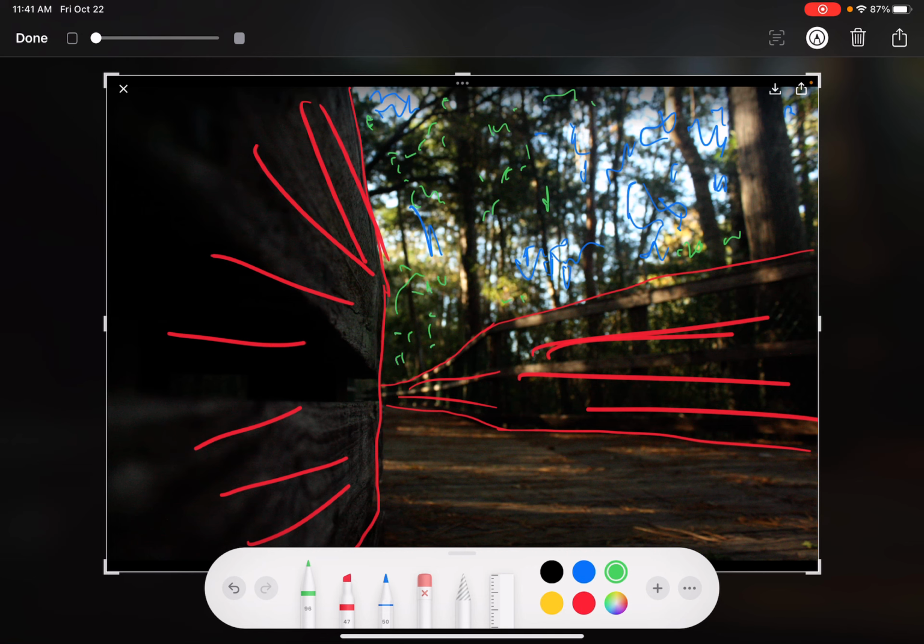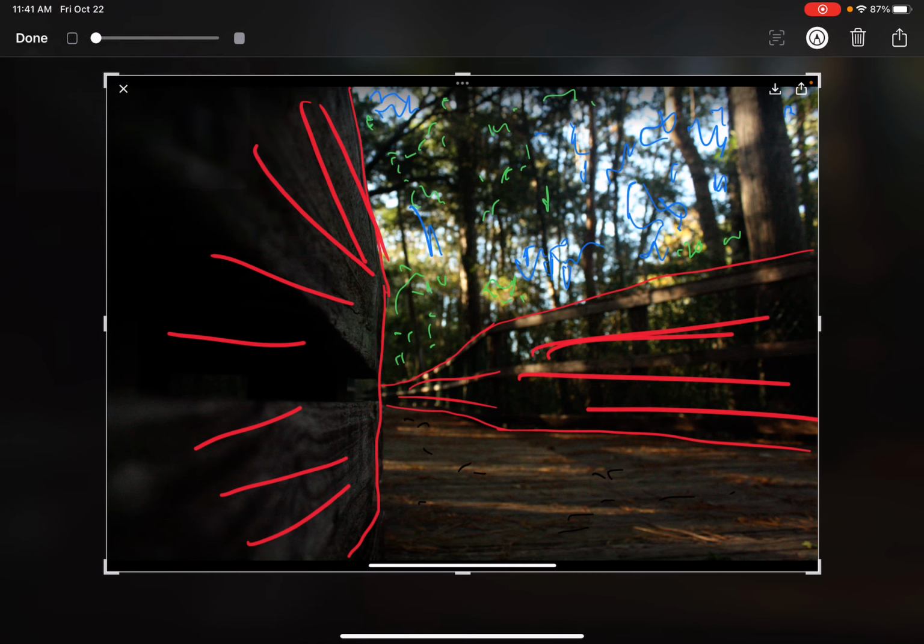I love making little fun drawings like this. Just adding a little bit of detail. Okay, anyway, done.